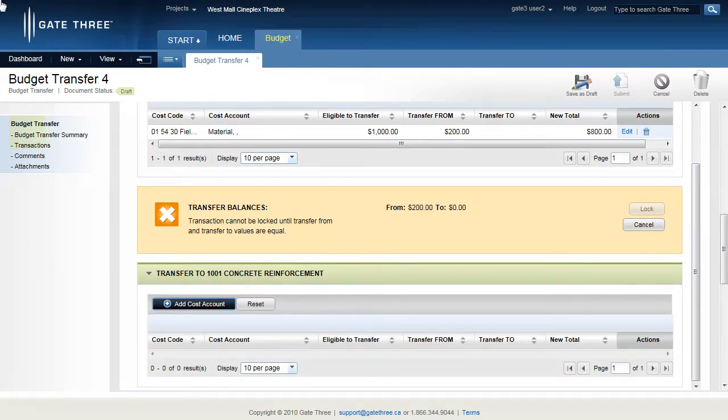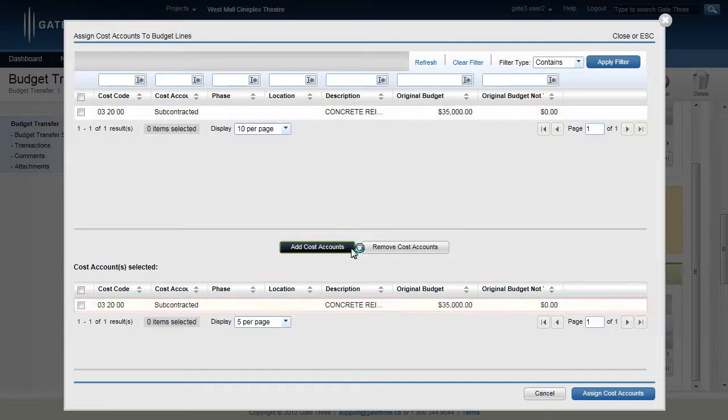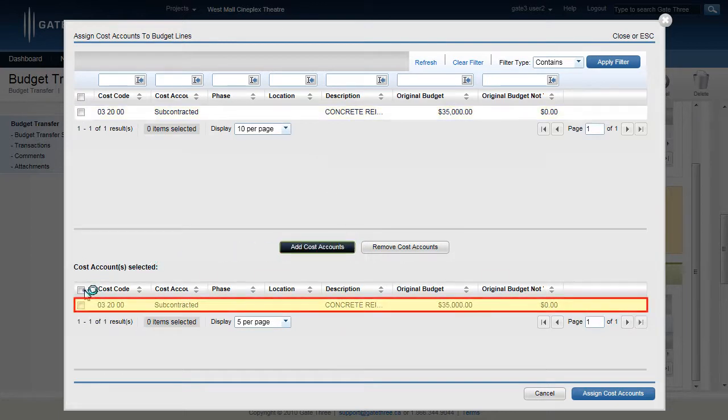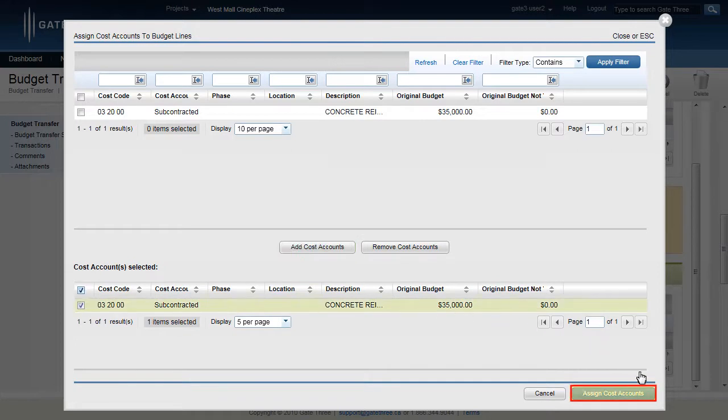Let's repeat the steps. Click the Add Cost Account button. Select the cost account. Click the Add Cost Accounts button. Review and ensure the correct cost account has been selected from the list. Click the Assign Cost Accounts button.